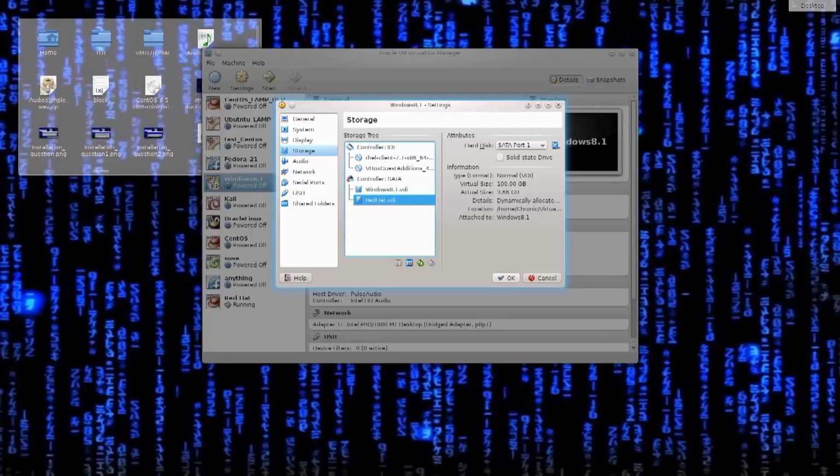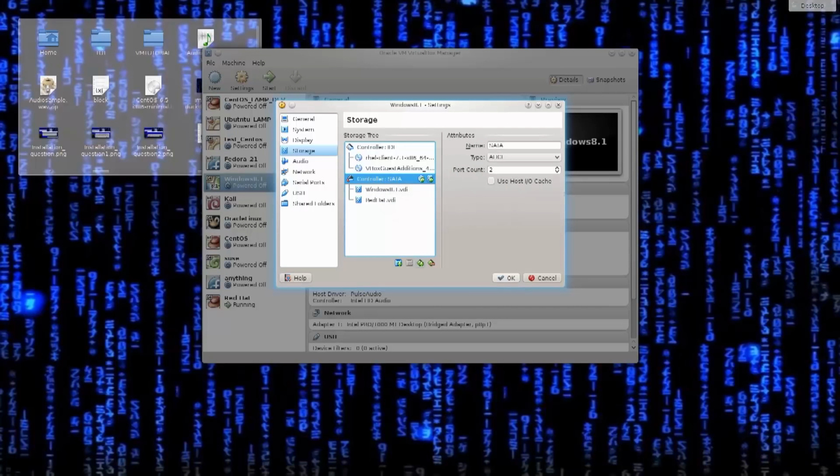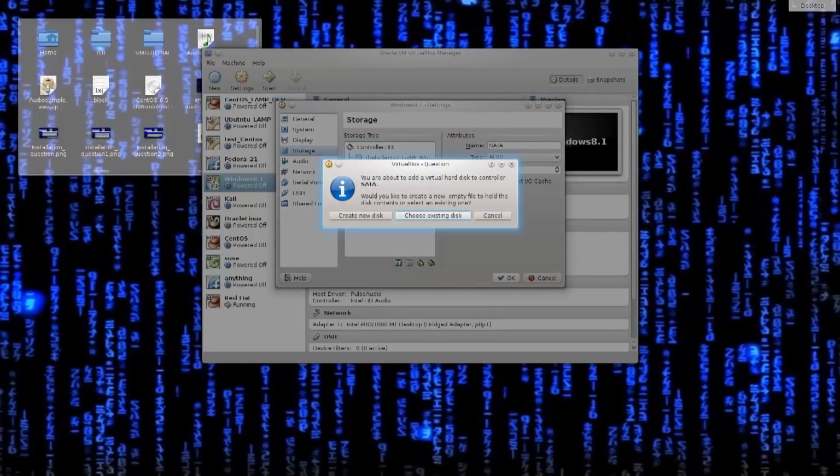Anyway, if you're curious, or if you want to do this in VirtualBox, you just press add. Sorry, not add. Add a CD or DVD device. Add a hard drive. There we go. And then you can say create a new disk or choose an existing disk.